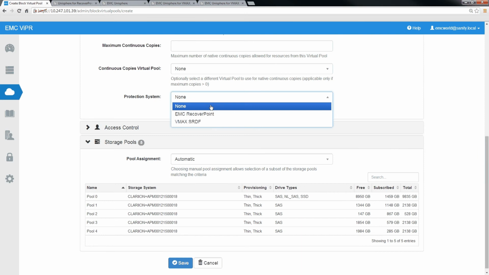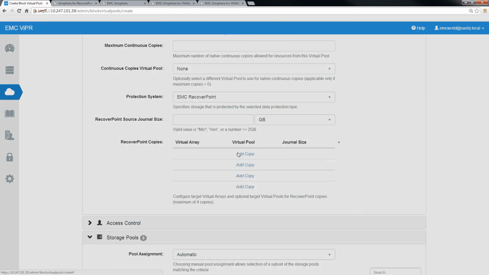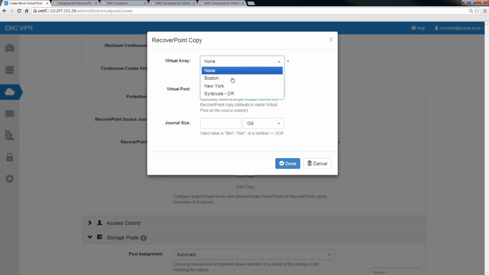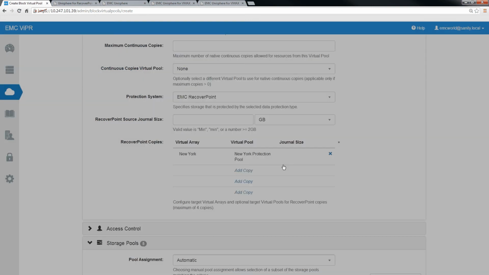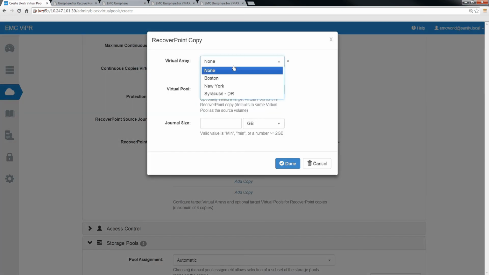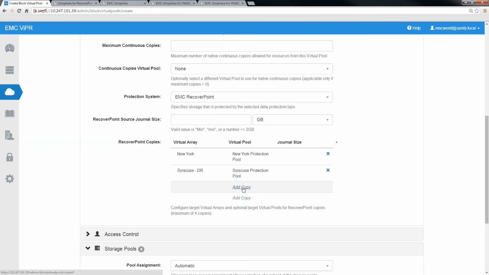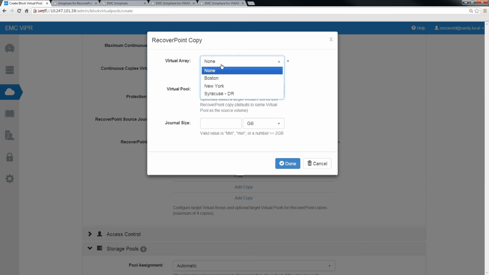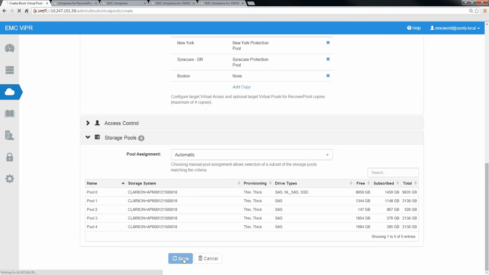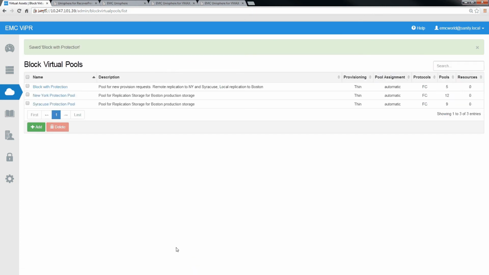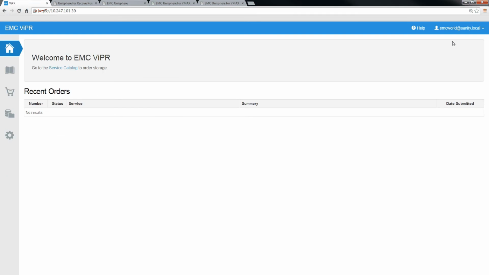The RecoverPoint feature in ViPR now gives us the capability of selecting many copies, depending on how many sites you have in your RecoverPoint configuration. So in this case, we're creating multiple copies. We're creating 1 copy for New York, we're creating 1 copy for Syracuse, and we're also going to create 1 copy just for ourselves in Boston. So anytime somebody creates a volume from this virtual pool, they'll automatically get RecoverPoint protection to all 3 sites.